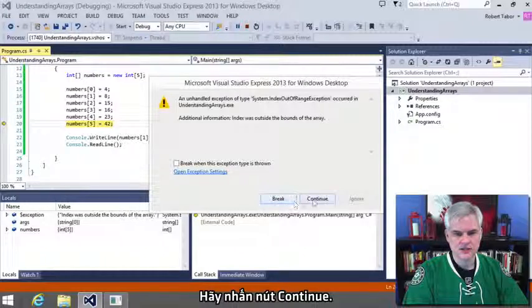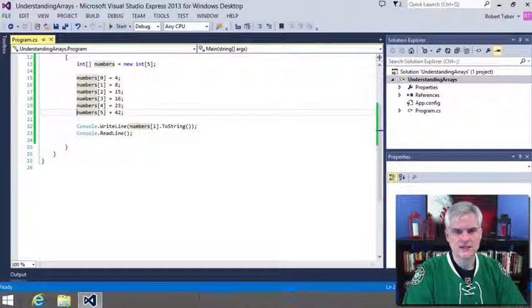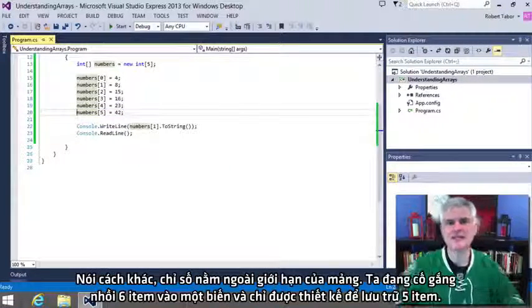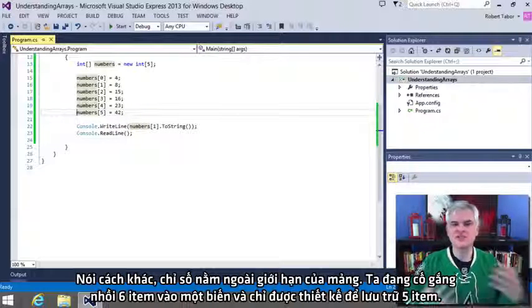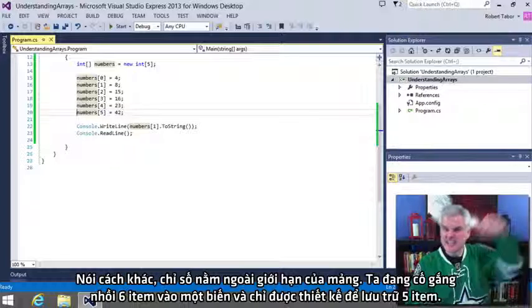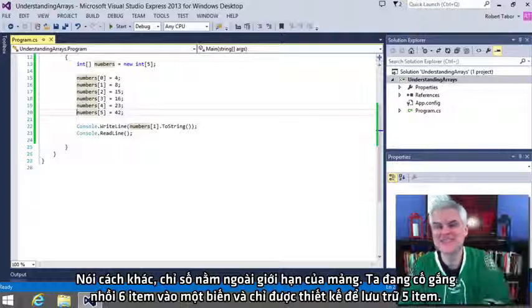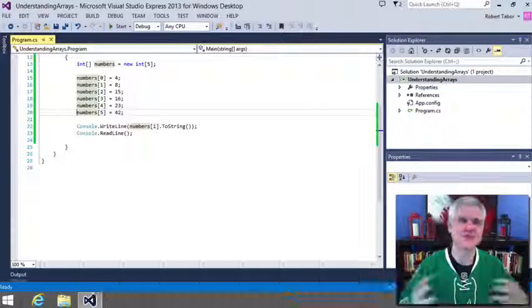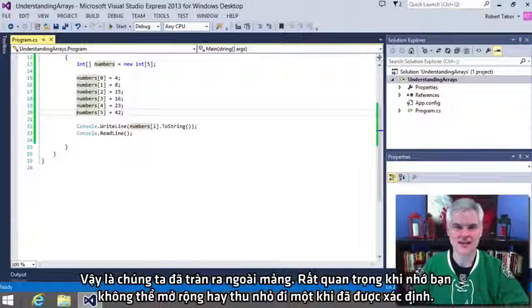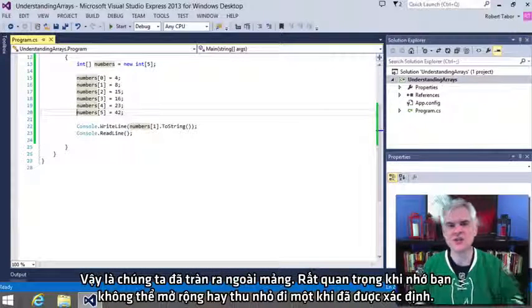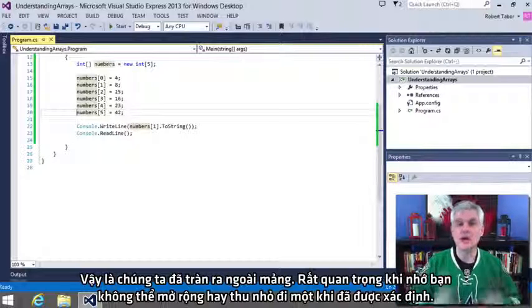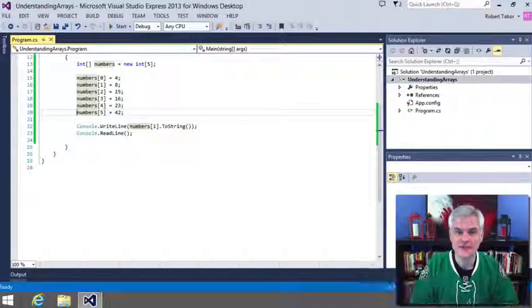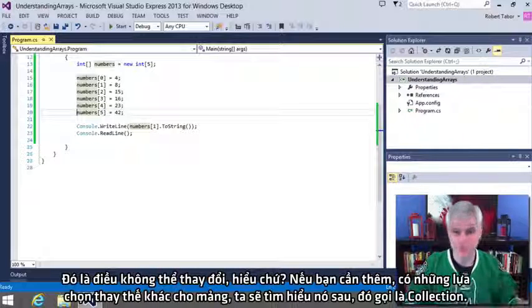So let's go ahead and continue this. In other words, the index was outside the bounds of the array. We're trying to stuff six items into a variable that was only designed to hold five items. So we are outside of the array. It's important to note that you cannot expand or shrink the array once it has been defined. It is immutable, all right?